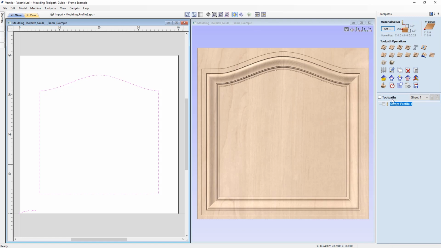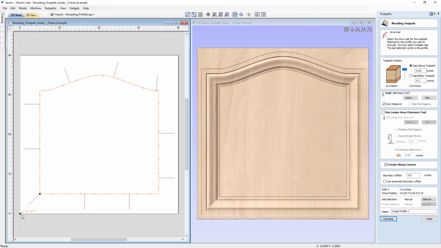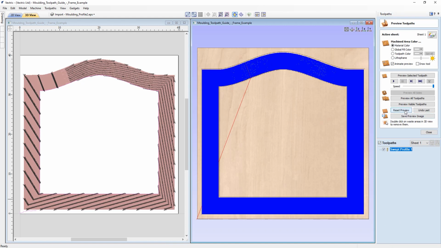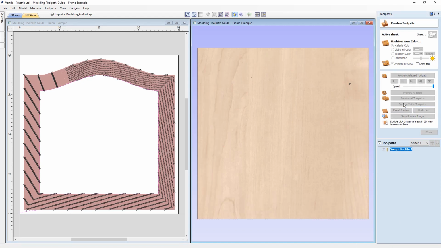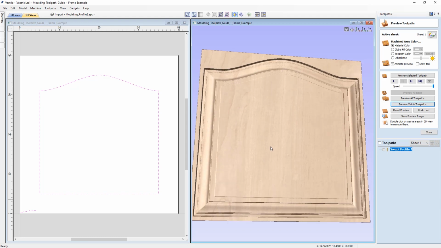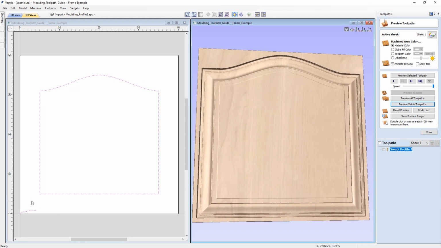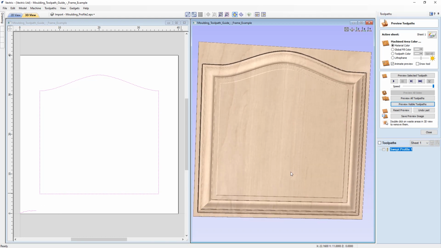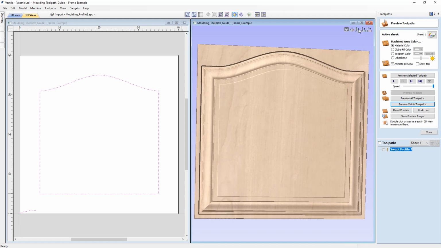Now the next thing we're going to do is go back into our toolpath here, and let's reverse the direction of our cross-section profile here. So let's right-click on that, reverse direction. Let's recalculate our toolpath. Let's reset our preview and let's preview visible toolpaths. And that looks kind of nice as well. So with that one cross section, we can get two different looking frames if we would like.